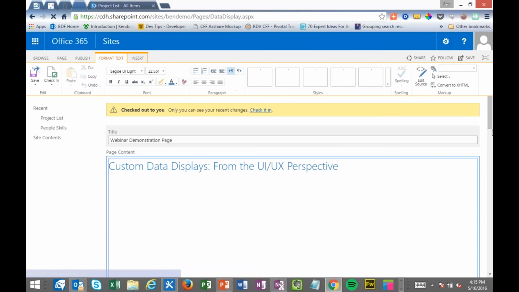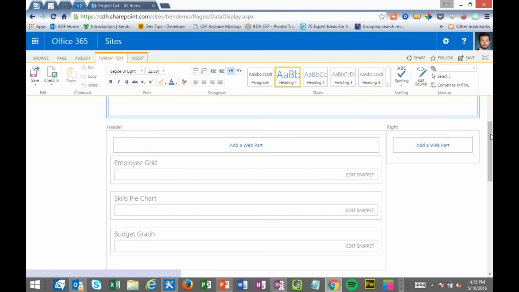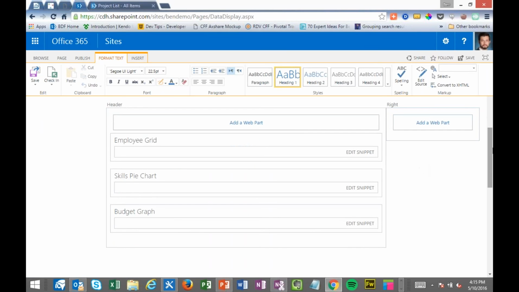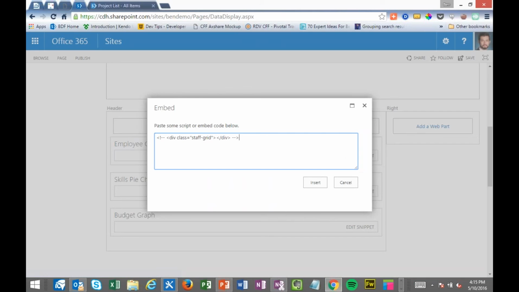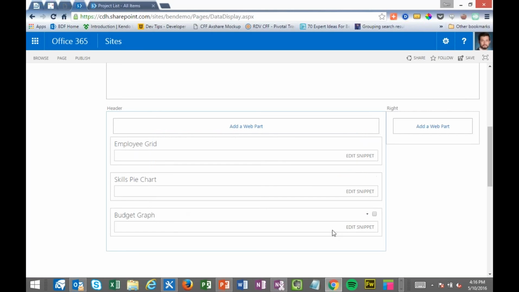So in the interest of time, I went ahead and added 3 web parts. They are all script editor web parts, which are kind of nice if you're doing these automated visuals, because as Kendo requires, you just need a placeholder and your JavaScript and your data do the rest of the work. So it's really as simple as having a div element.